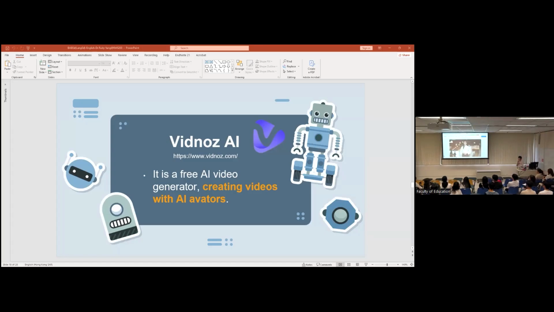But the main difference between the one I have just introduced and this one is that this one looks more authentic. It can generate a lot of avatars by using this AI application, so the students won't find it so unnatural. That's why I think this application can also be considered.